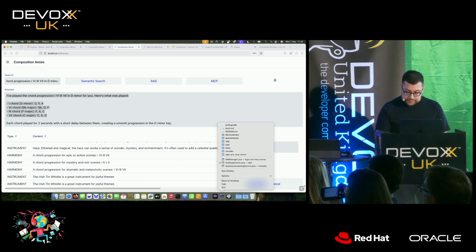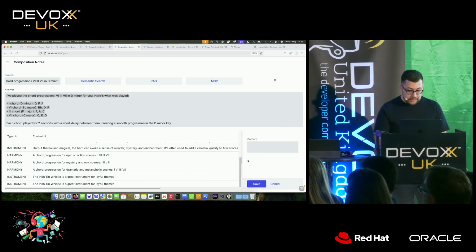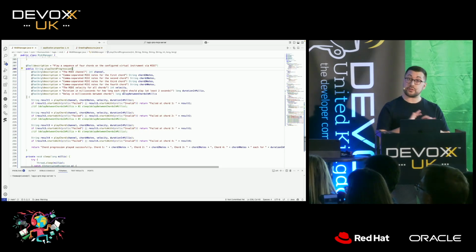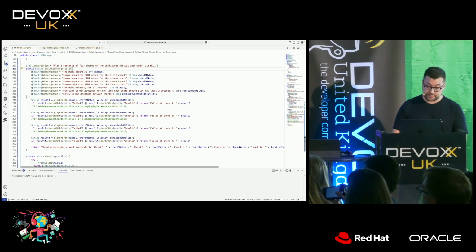I want to show you the application because it's using something really cool that is embedded in Java. You don't need to install any additional dependency. It's part of Java.